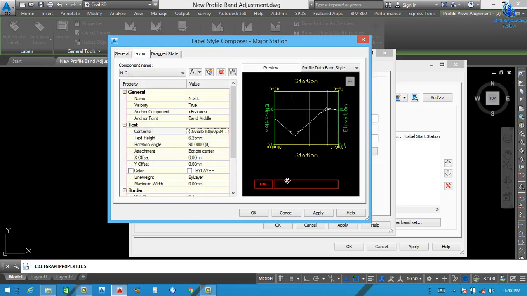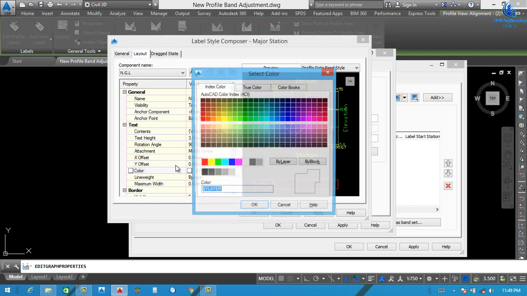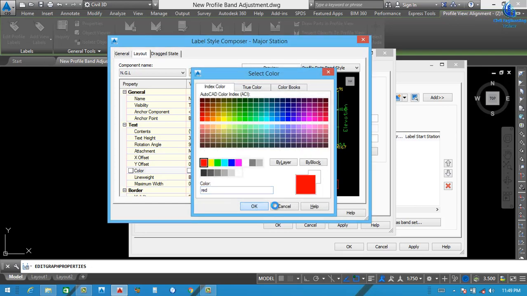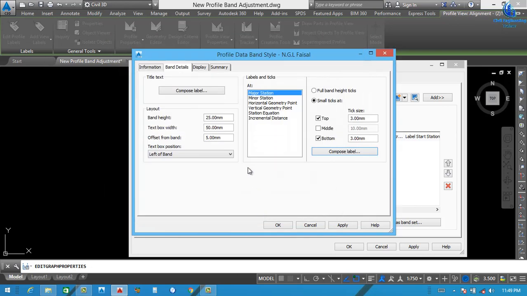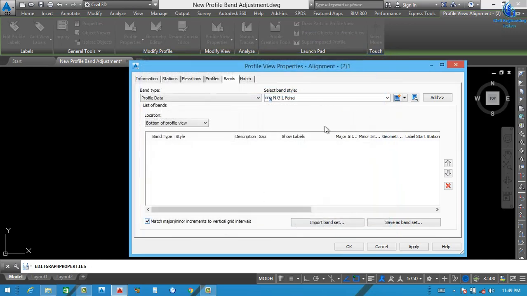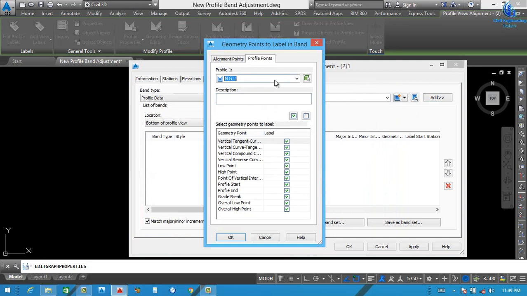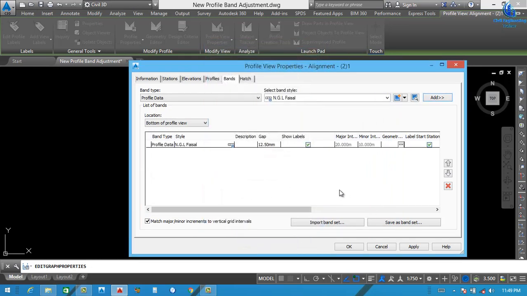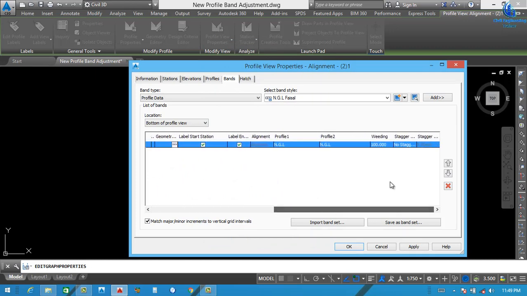Apply. This one must be 3.5, the height of the text, and here also need red. Apply, then okay. Apply, then okay, add this one here, NGL. Okay, and gap must be 2, that is enough. You also need to select here NGL, apply, then okay.